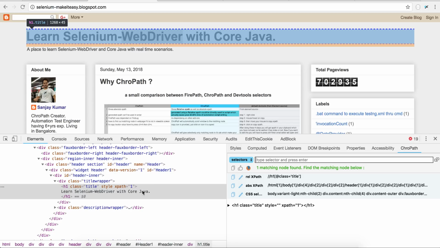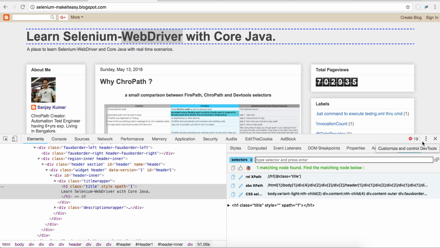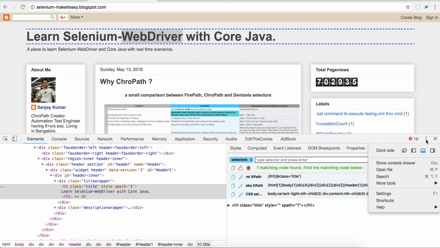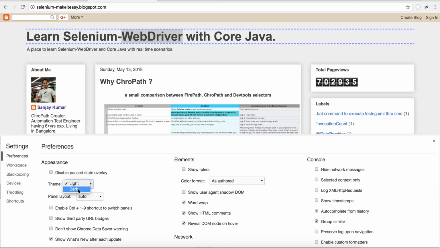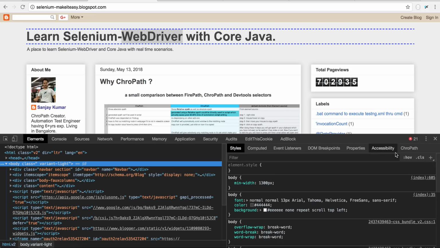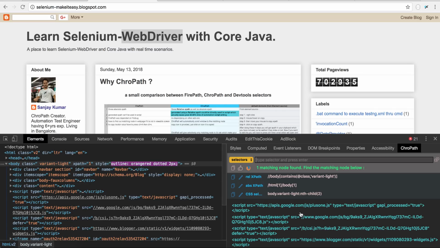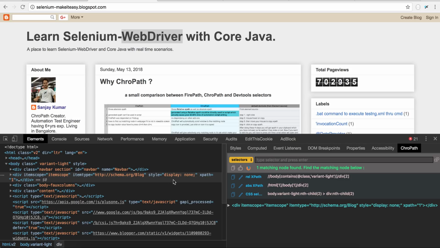So these are a bunch of features. ChroPath is also available in dark theme. If you want to enjoy the dark theme, just click on these three dots here in the devtools panel, click on settings and change this light to dark and come back here, and you can enjoy the amazing view of the ChroPath dark theme. You click on here and you will get all the amazing UI of 3.0. So yeah, that's all about the new features and the existing features.